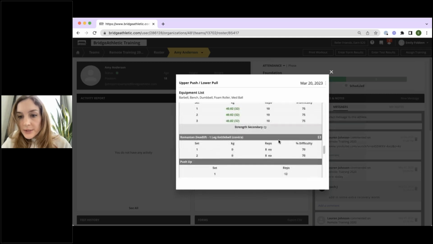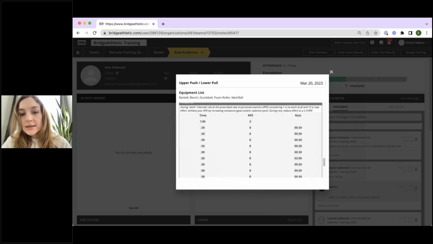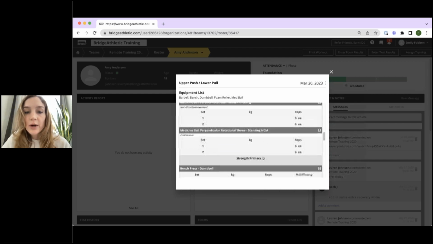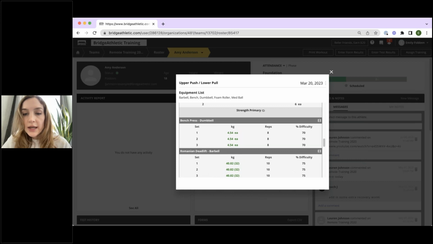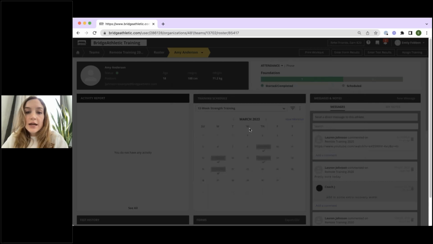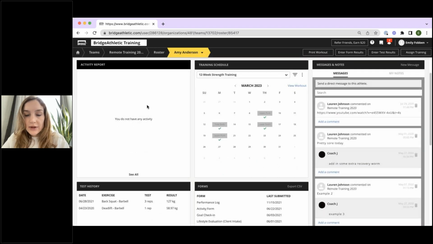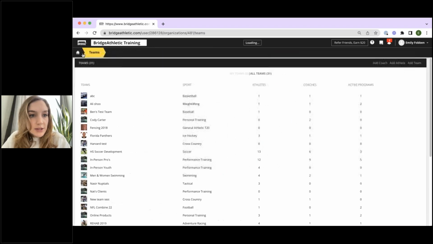And then you also have the option to use the tracked and required sets. So I should have shown this when I was in the builder, but when you're editing your workout for your athlete, you can make an exercise required. So then that will actually just show up in the activity report. So I'll just go back and show that.